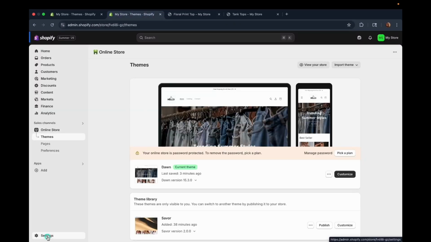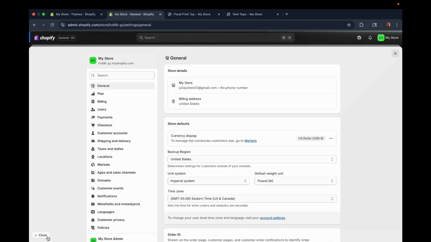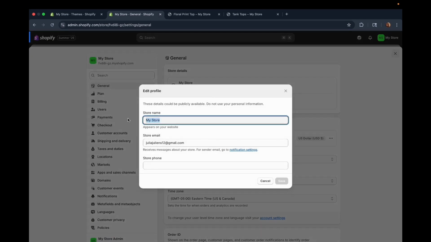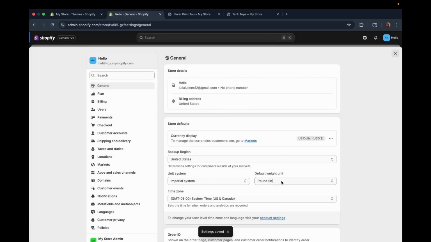Now let's go to the settings. This is where we're going to customize our footer menu. So first, on the settings here, you can change the name of your store in the general section. So if we click in here, over here you can change your store name. I'm just going to say my store name is hello. So you can put your store name, and this is your store email. If you have a phone number, you can go ahead and add it. I'm not going to add that, so I'm just going to leave it like that.